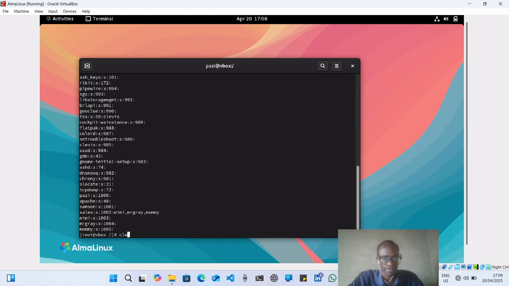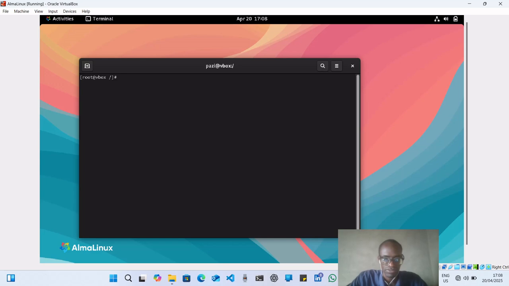And I think I can go on to create the sales folder. So make a directory /sales. And of course, that directory is created. Let us change the ownership. So we have sudo chown of that directory, root:sales, of course /sales. So that has been done.